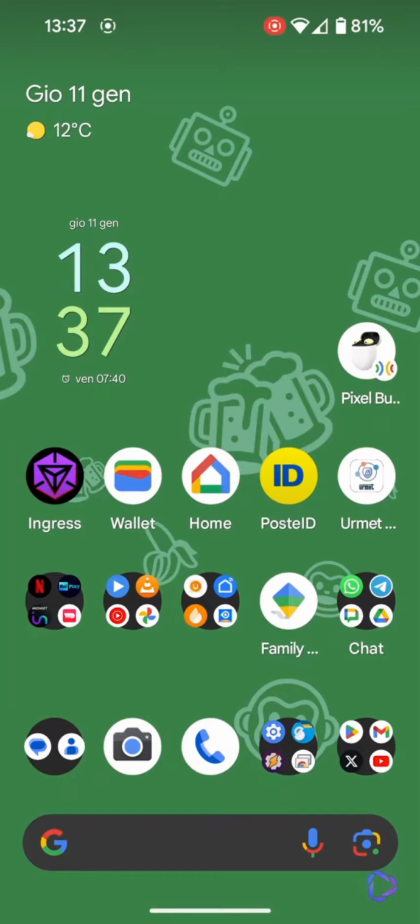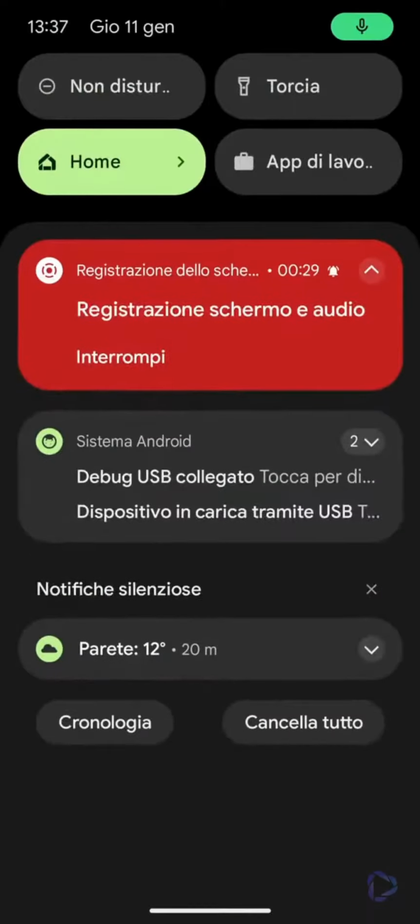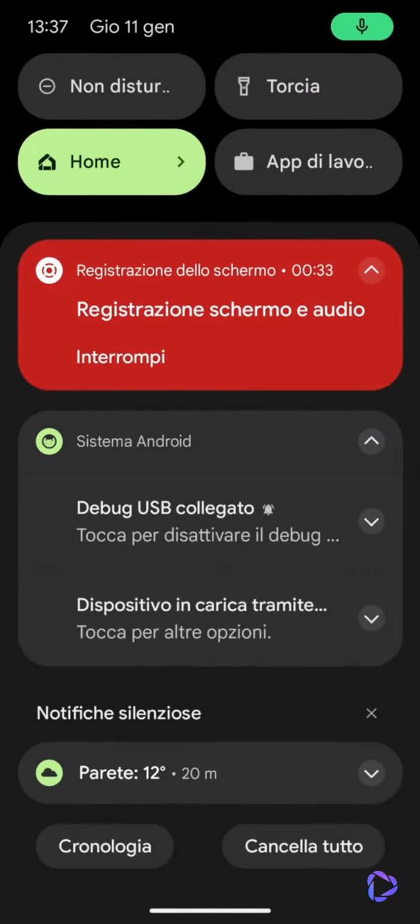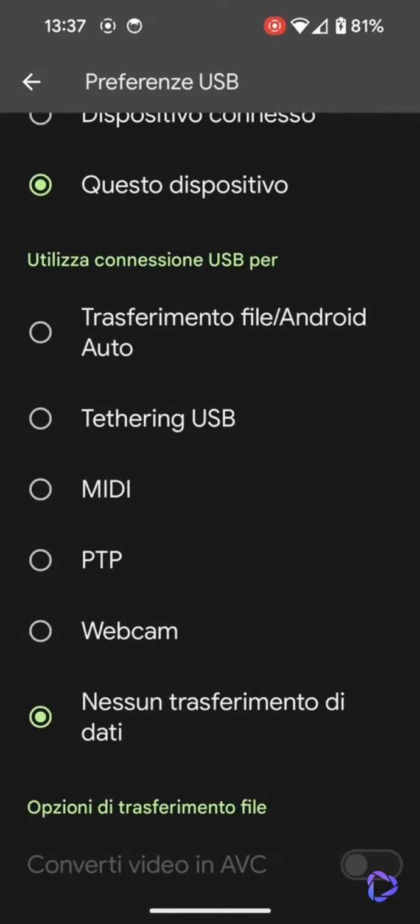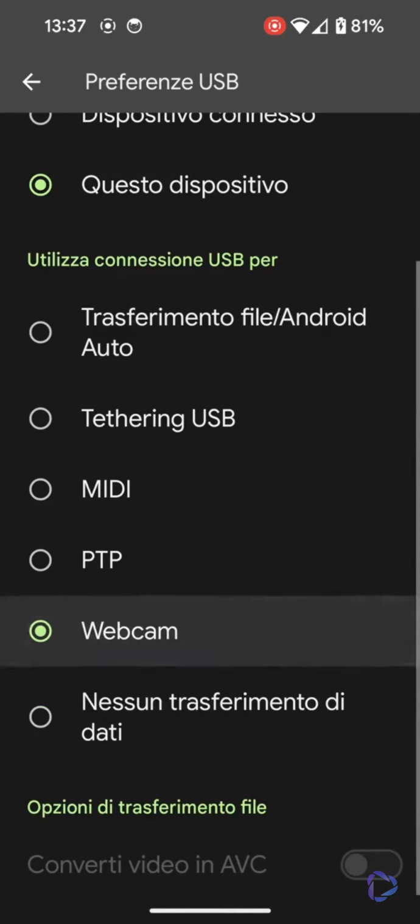Let's start. Just connect the USB cable to the phone. As you can see, the Android system notification starts immediately, where we have to choose whether to charge the smartphone or access the data. So let's go to that notification and we will finally find the webcam option. Just press webcam, go back, and essentially the phone has been detected as a webcam by the PC.